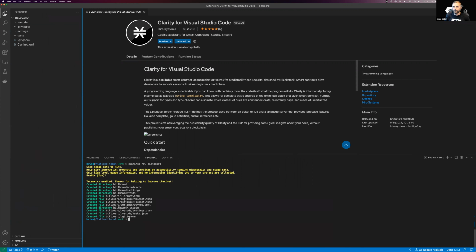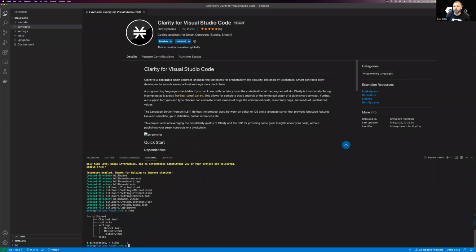And I started off here with, I created a new project called Billboard, just like in the screenshots I was showing. So here we have the basic folder structure. No contracts or tests yet. But now I'm going to add a contract. Oh, actually, first let me show the tree. So this is what our directory structure looks like. Then let's go into our Billboard directory and create a new contract.